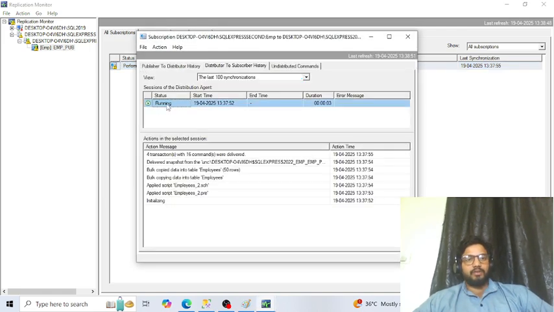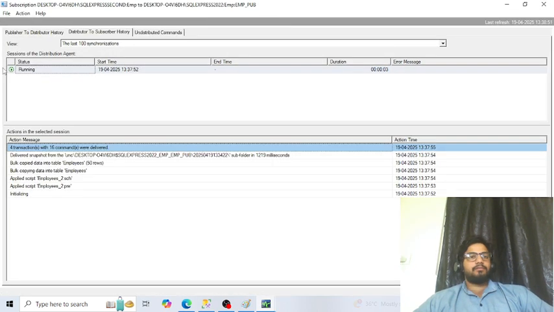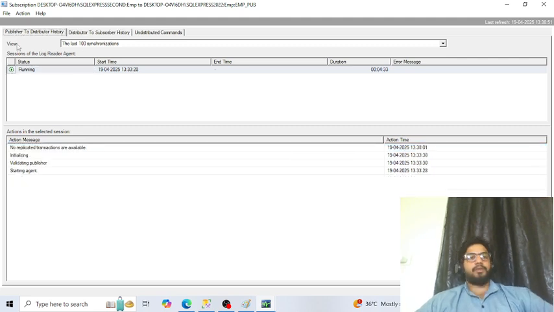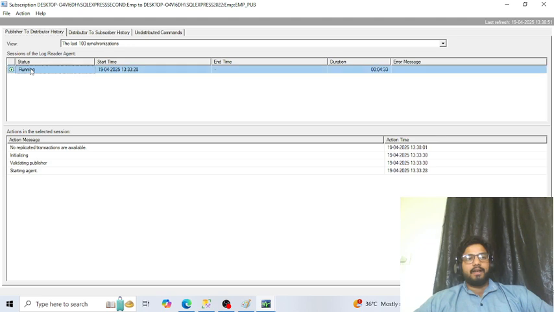It was running. Four transactions with 16 commands were delivered, initiated, and applied to the subscription employee, and bulk copying data into the tables, the employee table with 50 rows. Delivery snapshot from this. Here it is, publisher to distributor history, running successfully.